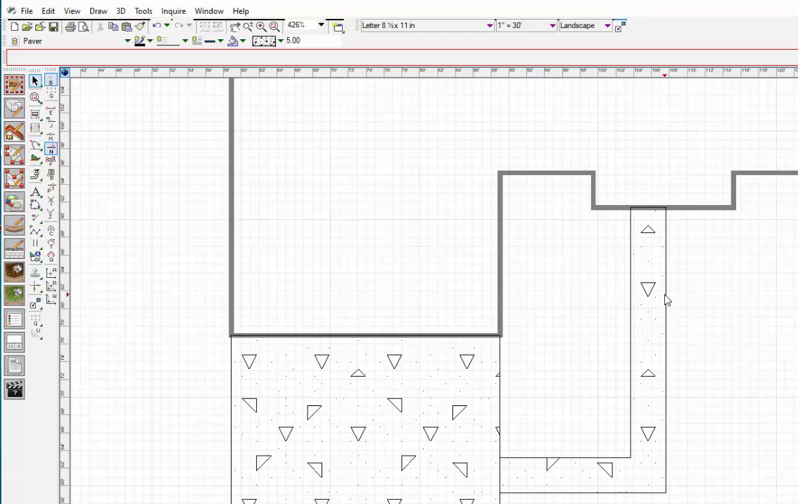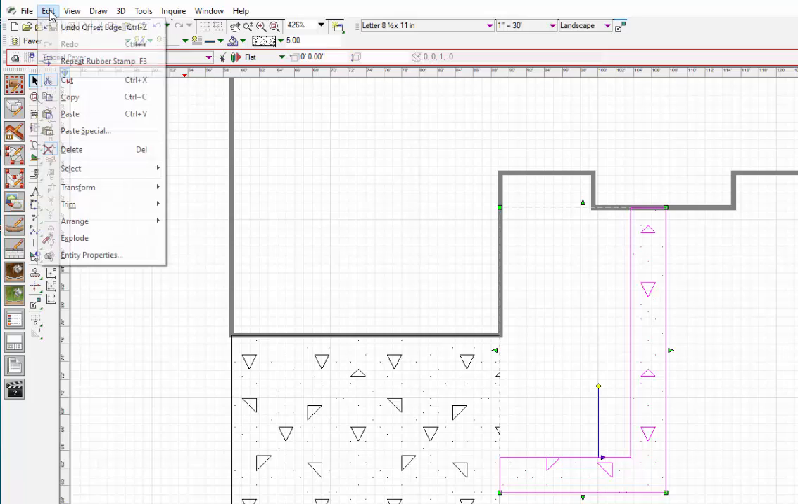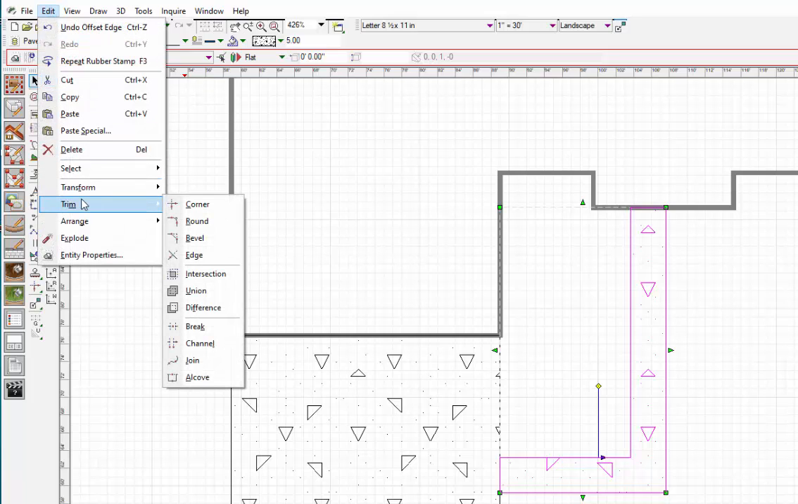I have a question. How would I create a radius on the corner of the sidewalk there? Yeah, that's a good question. I think some people, if they want to create an arc along here, would use the trim corner tool. And the trim corner tool is found under the edit menu and trim, and then it actually is the trim round tool, not the trim corner tool.